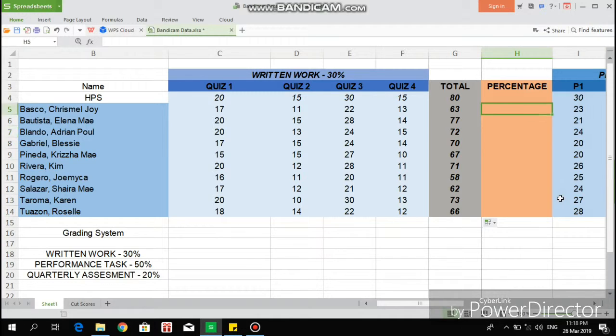So now let's proceed to the percentage. So you will use the average function here. So again, put the equal sign, then click the total score of your student. But by the way, don't forget to put an open parenthesis. Then click the first cell, I mean the total score of your student.